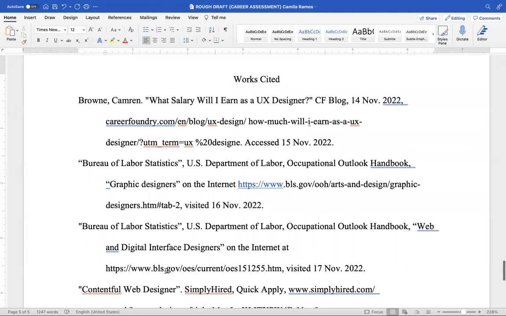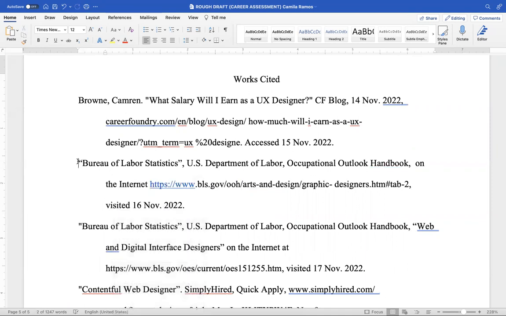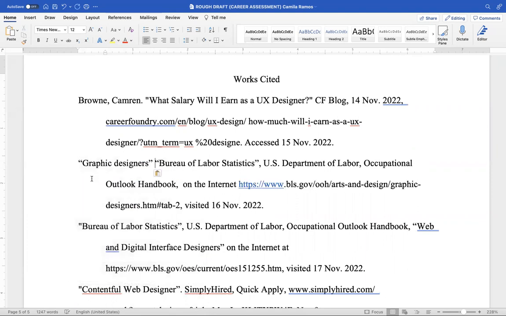So everything's fine here, but this is what I want to do to make it easier. I'm going to go here and I'm going to cut that. I'm going to put it here and I'm going to capitalize the D, and I'm going to take this off and this off. And then I'm going to put this handbook in italics.